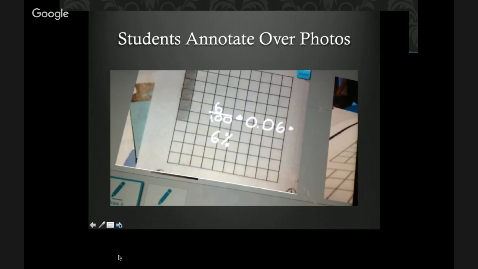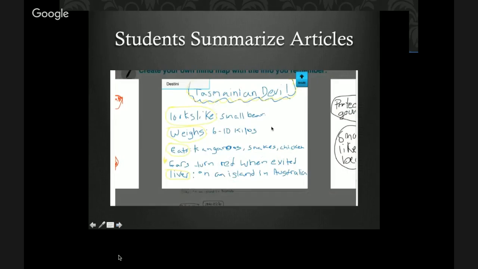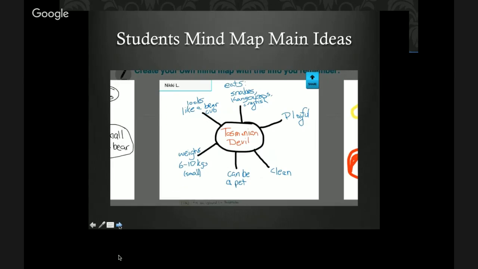Here we have a student who's taking a photo of actual manipulatives and then adding their thoughts on top of that. So really great use of using just those blank slides. Perhaps during a shared reading experience, you could have the students summarizing the article on a blank slide. Or during presentations, they could be collecting some of the key information. And a really great way to collect that in a digital way.